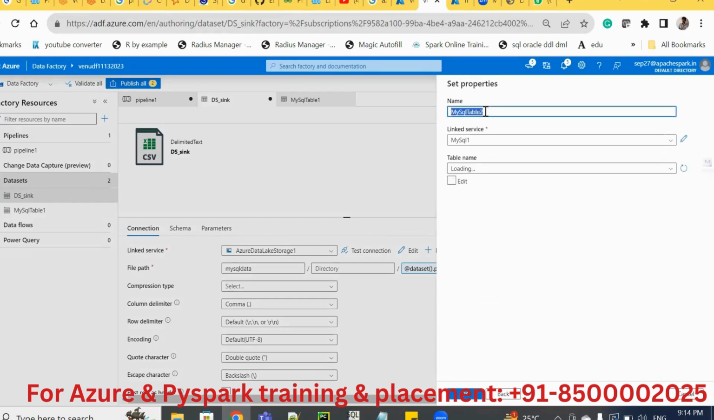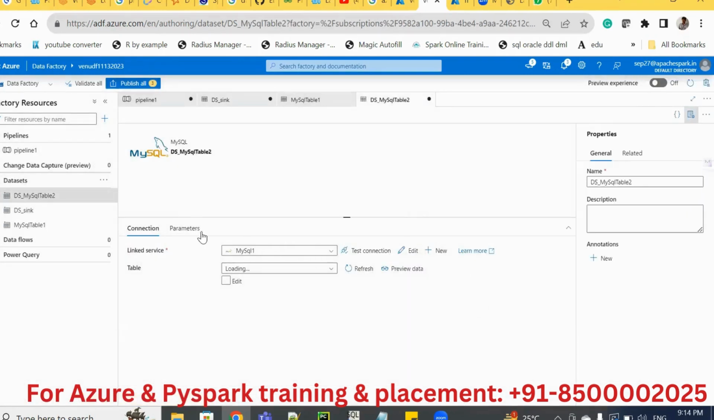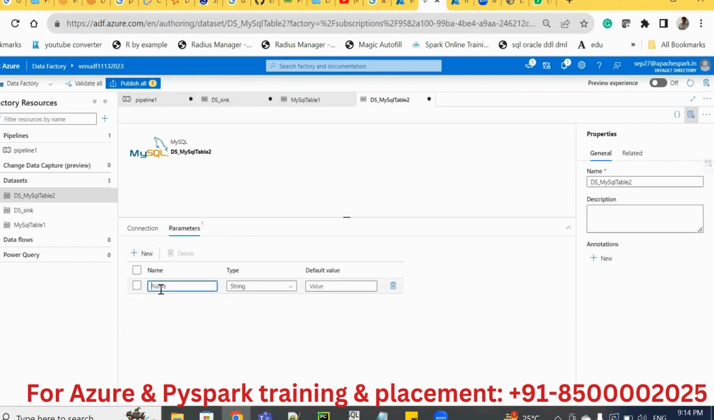Okay, it is MySQL, DS MySQL. Okay, like that. Then what next? Table name, don't mention anything, ignore. Okay. Why do I want to write this in the form of a parameter? Input table, output table, I want to, okay, TAB, like that.